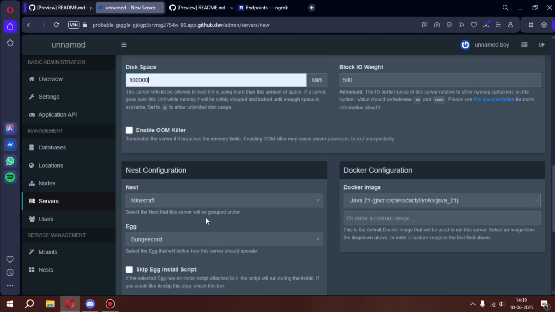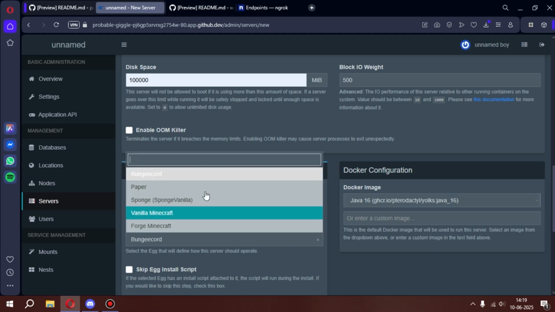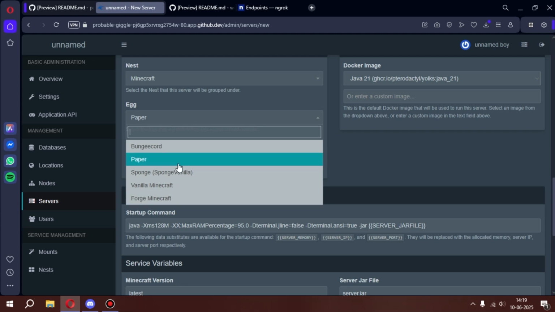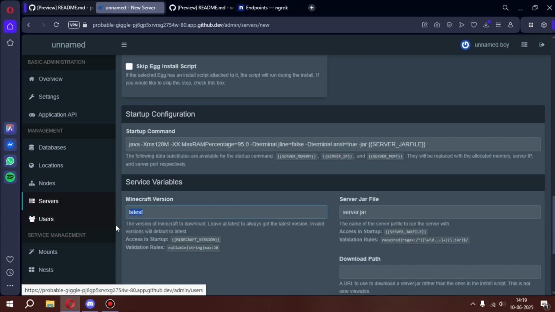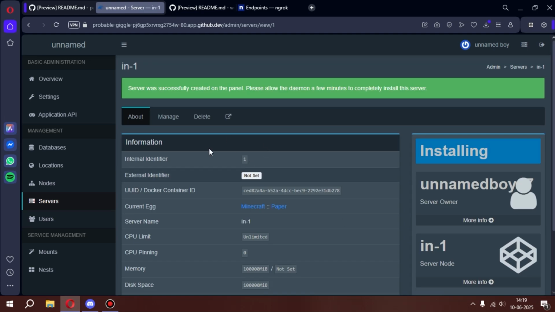Now let's come here. This will be 16 and it's going to be Paper. For me, you can choose anything over here. Now let's come over here. I'm going to change the Minecraft version to 1.16.5. You can keep it anything, it's your wish. Create the server. You can see it's created.